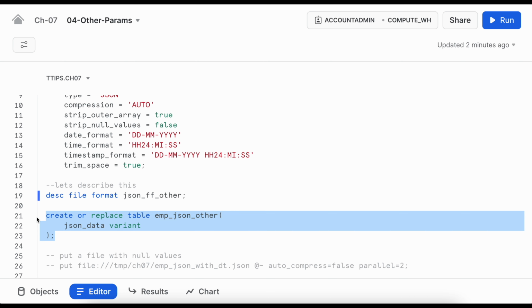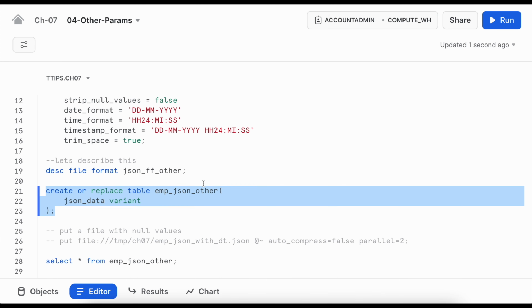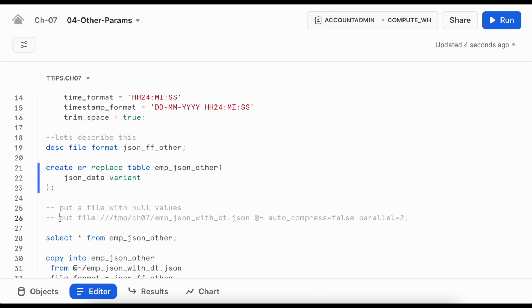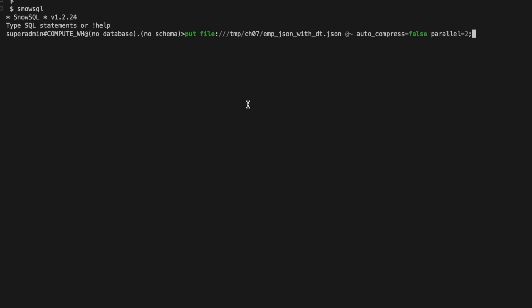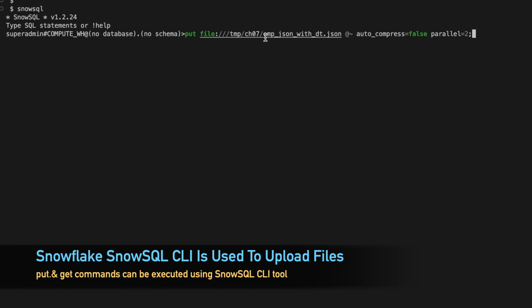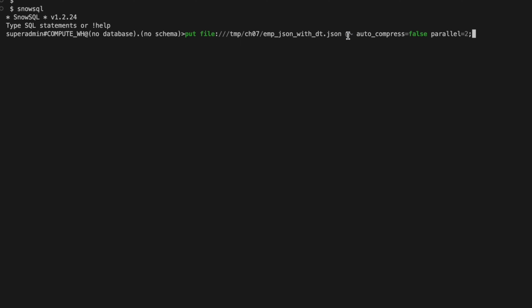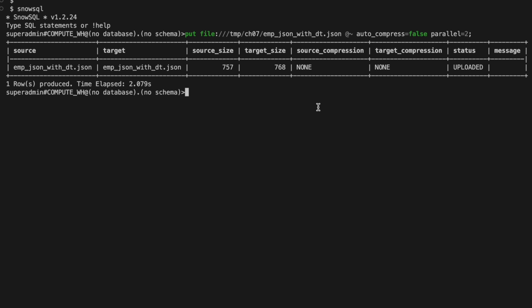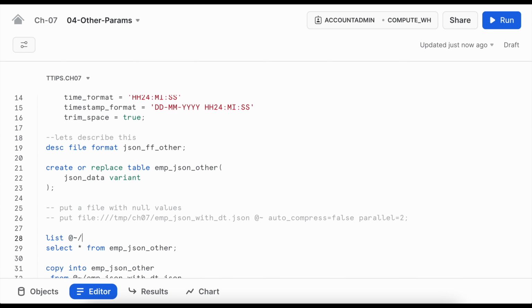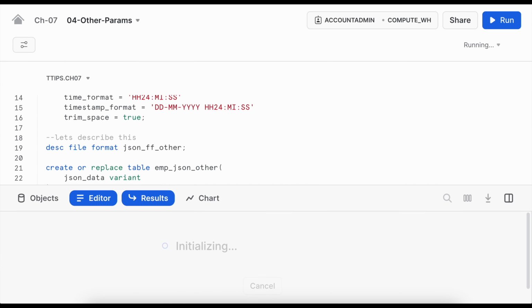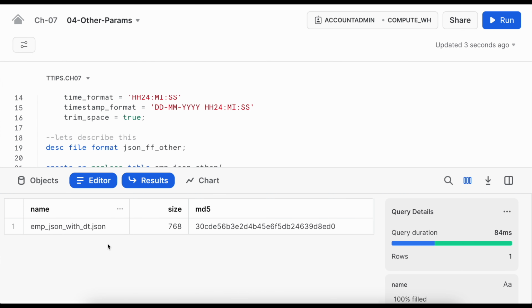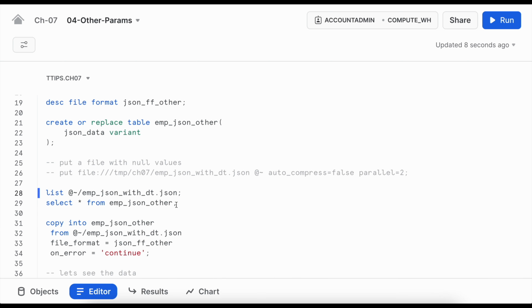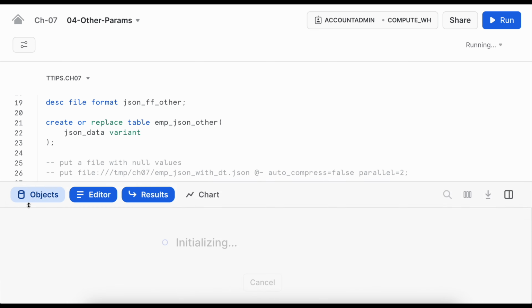Now I'm going to create this table. Now let's put this file quickly. So I am in my SnowSQL and the file name is emp.json with date, and it is being placed in the user stage location. So the file is copied successfully, and I can see the file is available here. Let's run the select statement.